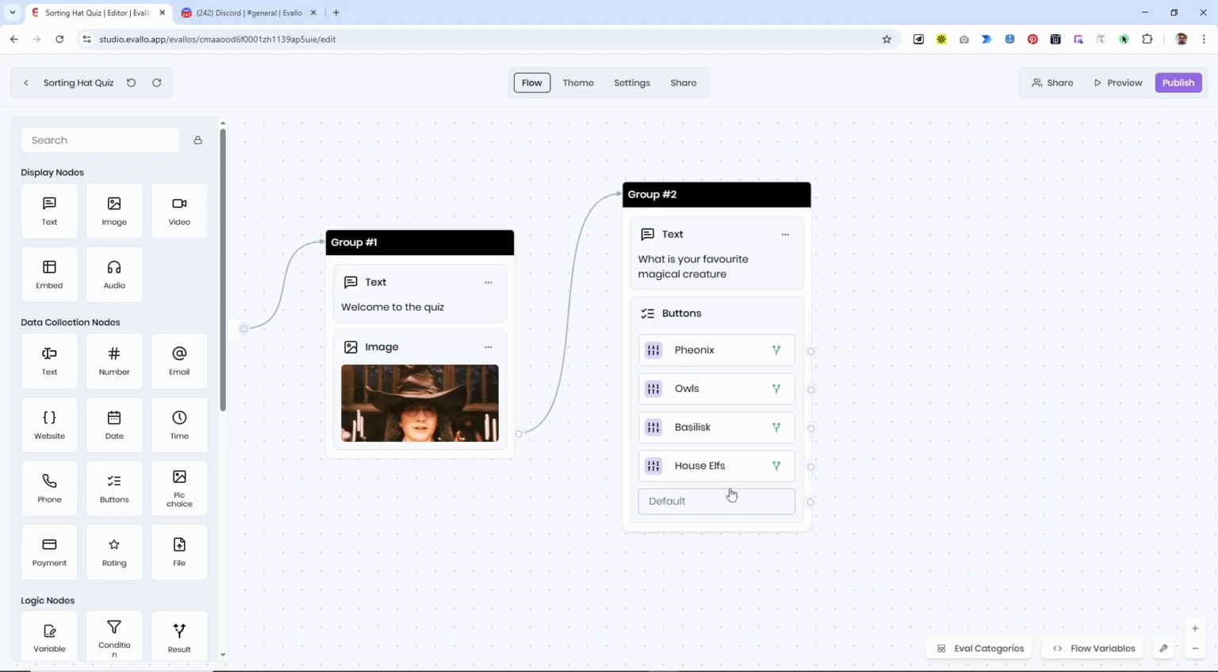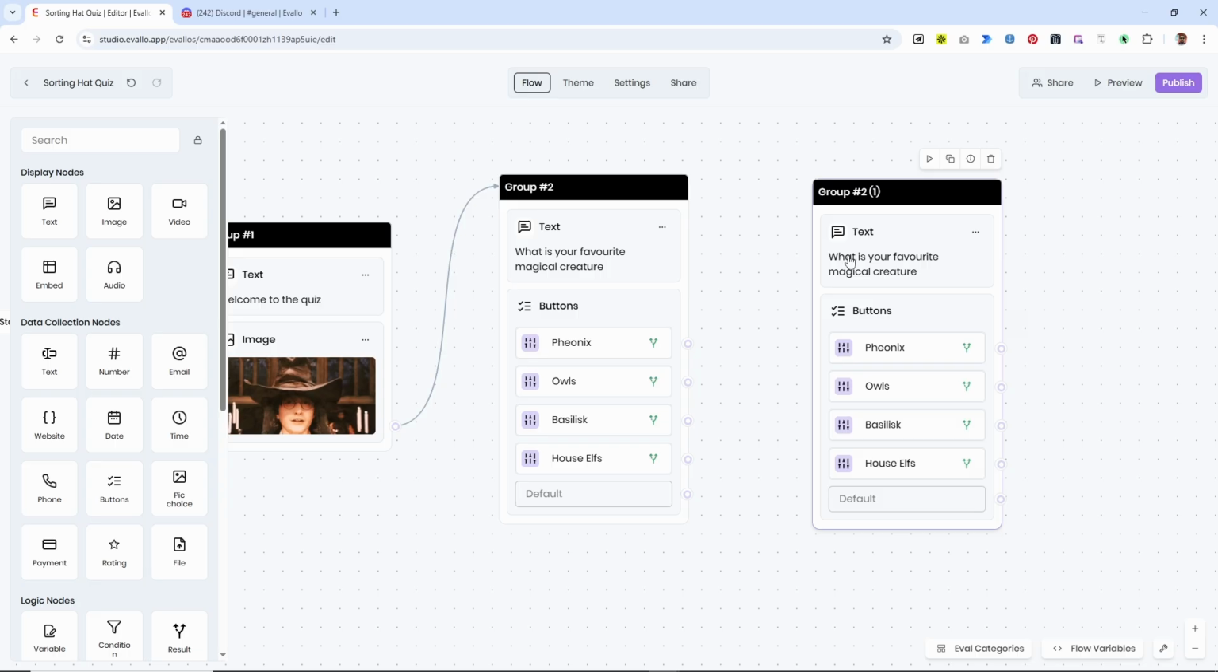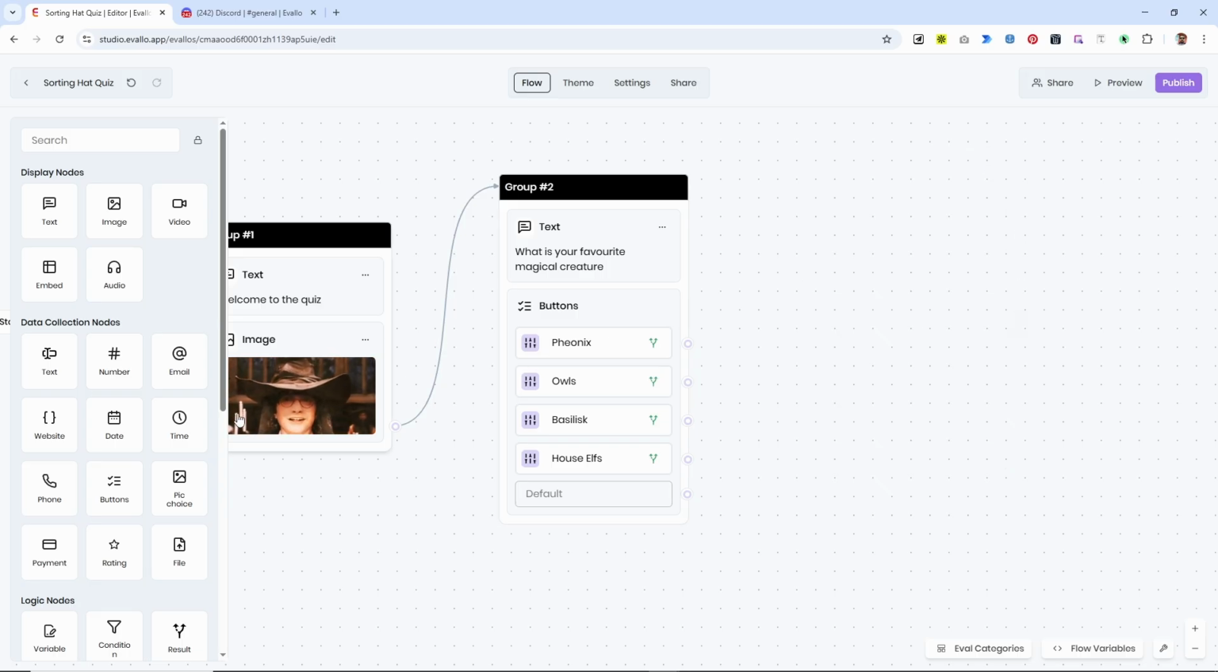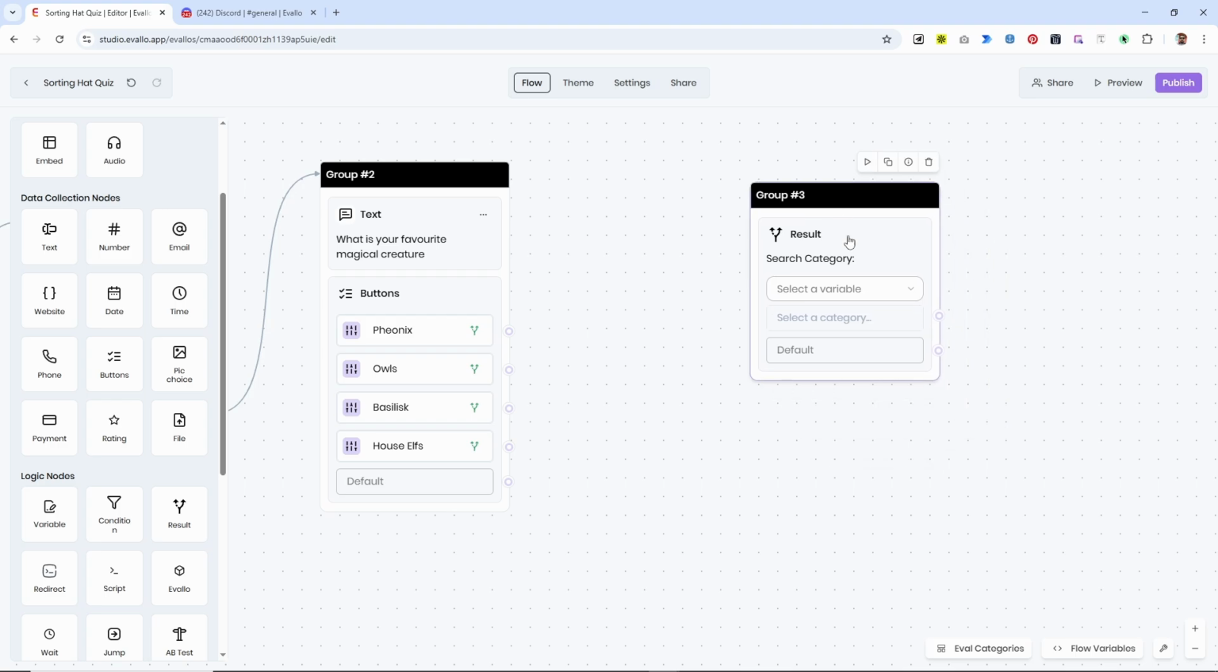Now you can continue adding questions, or you can simply press Control C, Control V, and you can duplicate this group and change your questions in here and answers in here. I'm not going to do that right now. I'm going to go directly to the solution. So once all of your questions are created, drag and drop the result node onto your canvas, and the result node will allow you to choose your category and show you the results in that category.